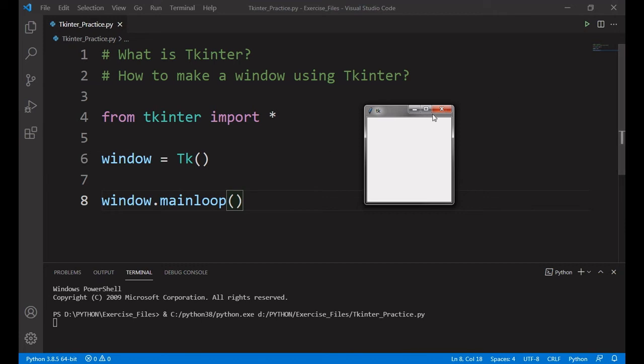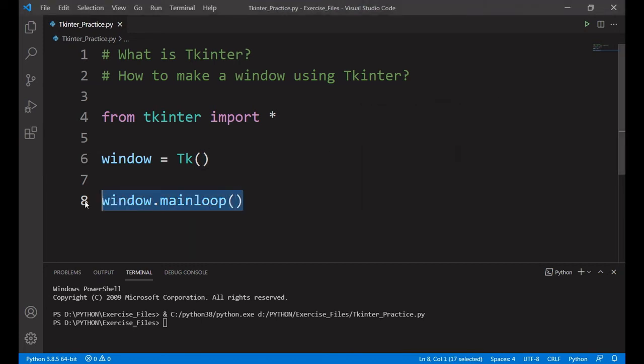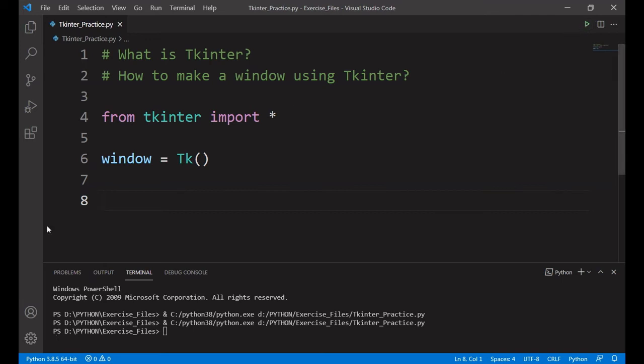And let's suppose we don't write this line, window.mainloop. So see, we are not able to see our window. Why? Because we haven't written this window.mainloop line. It's necessary.